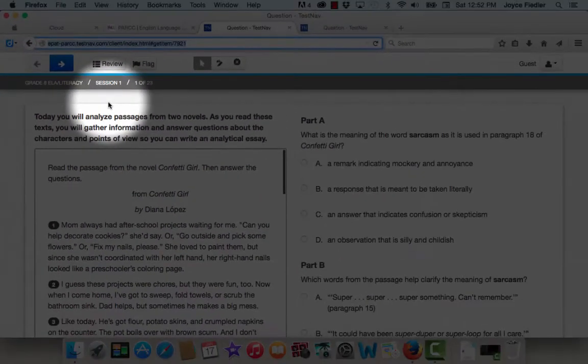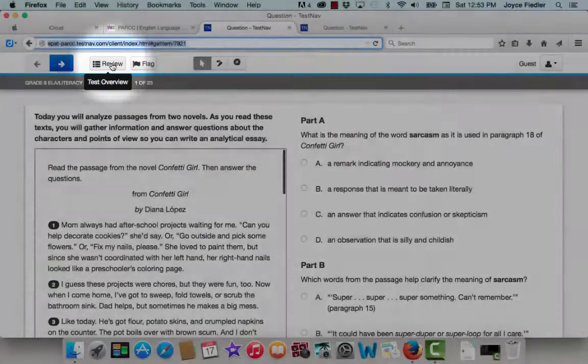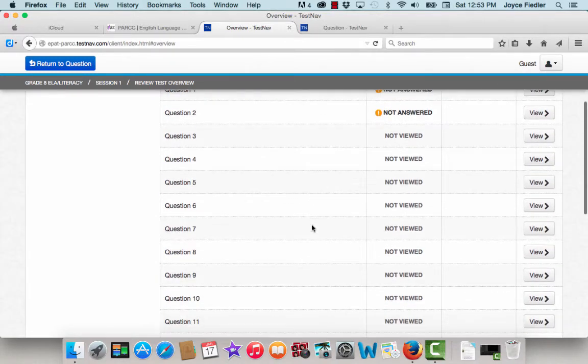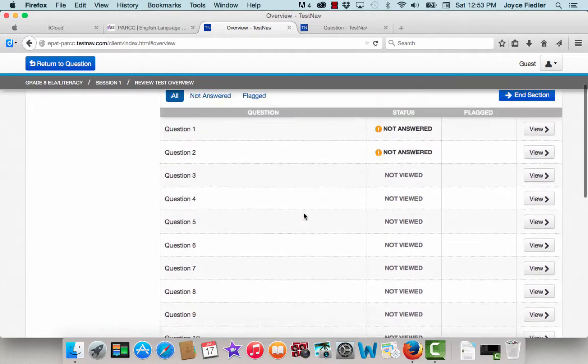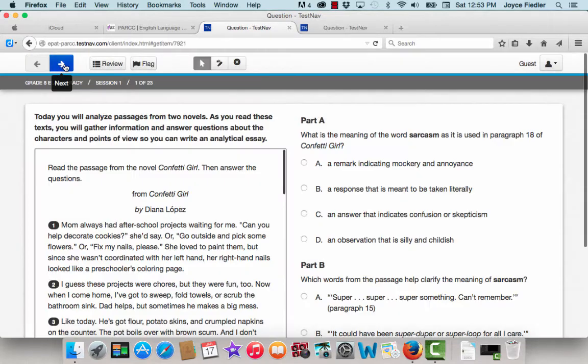The next thing along the top of the toolbar that you see is this review button. This review, if you click it, will give you an idea of all the questions on the test. And as you can see, we didn't get to these questions yet. We're only on question 1, so they have not been viewed. If you go to the top, it's letting you know you didn't answer these questions. To go back to the menu, you need to go to Return to Question.